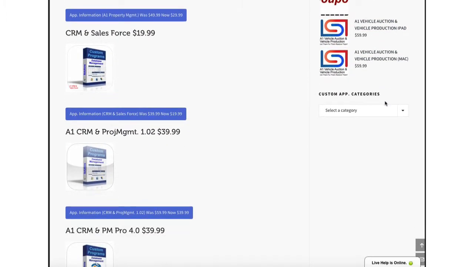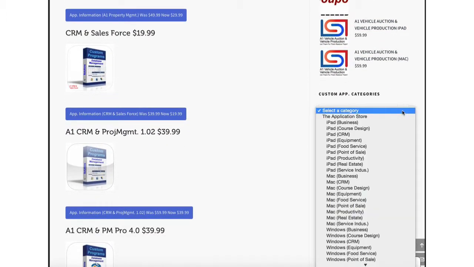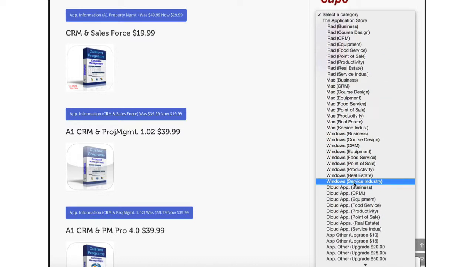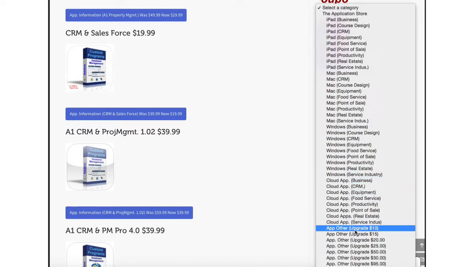And if you come down further, there's a category list where you can click here, and it gives you apps by application and how they are actually separated by category. You can go down and pick any of these, and it'll show you all the iPad, the Mac, the Windows, the cloud apps, and down here are upgrades that you can see for applications that are new and being upgraded.